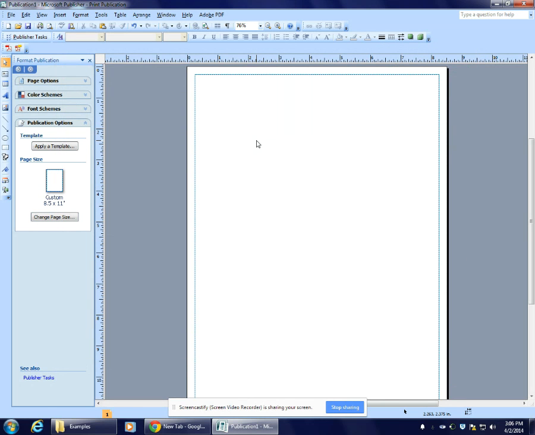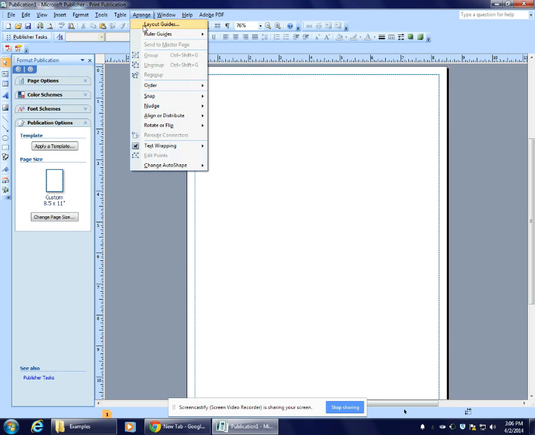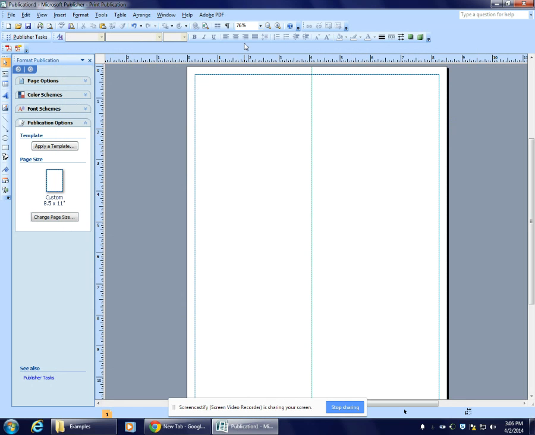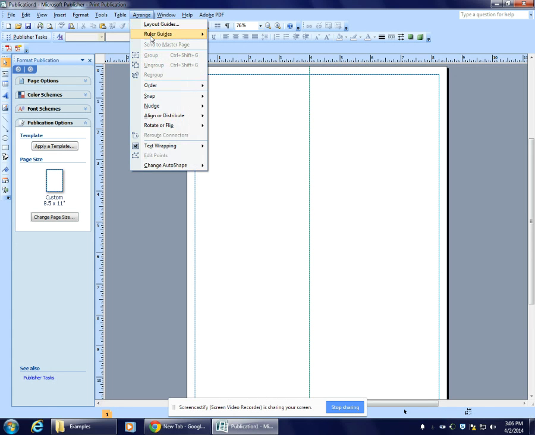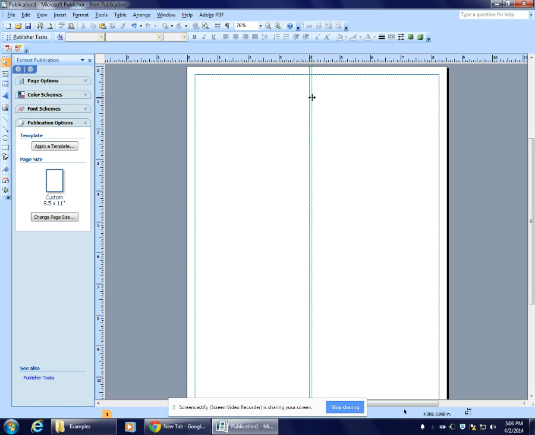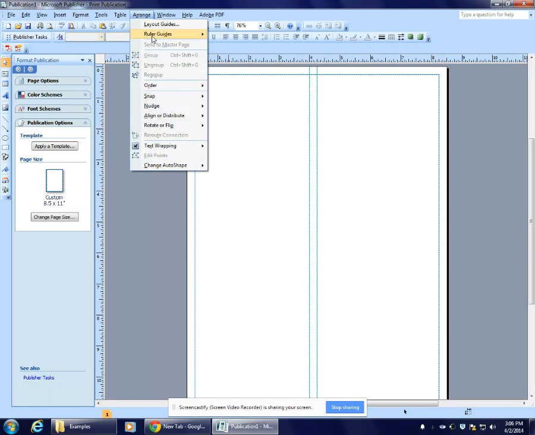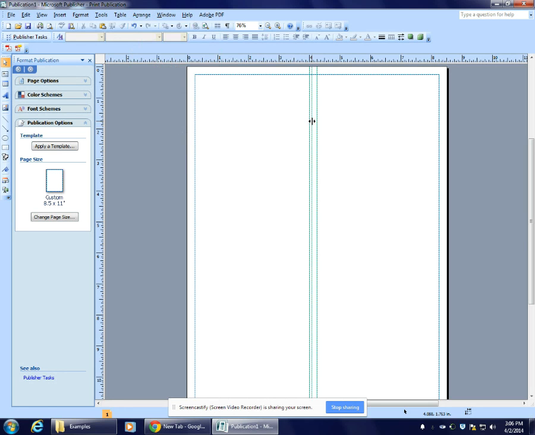All right, and we're going to then place our vertical guide. So I'm going to choose add vertical guide, and I want it to be at the 4-inch mark. Add another vertical ruler guide, the 4.25-inch mark, and the 4.5-inch mark. So I'm going to have three going right down the middle.